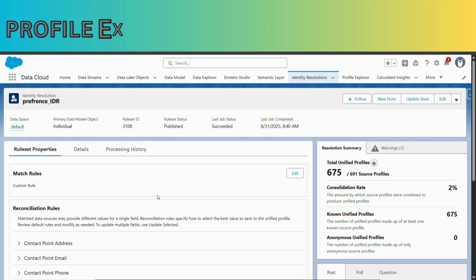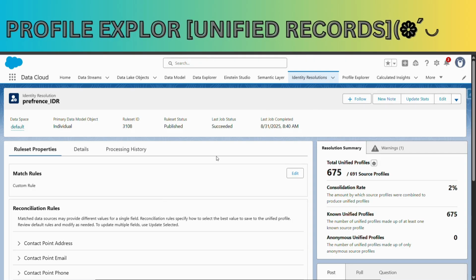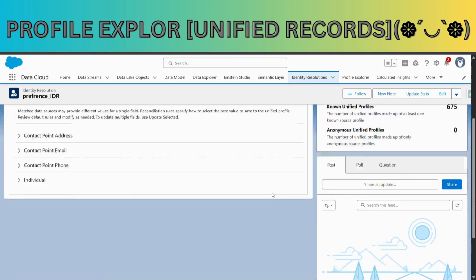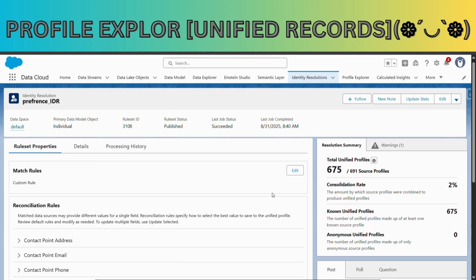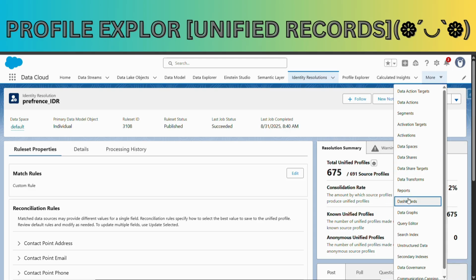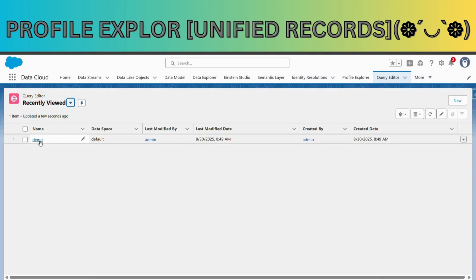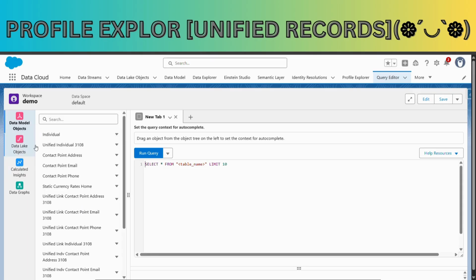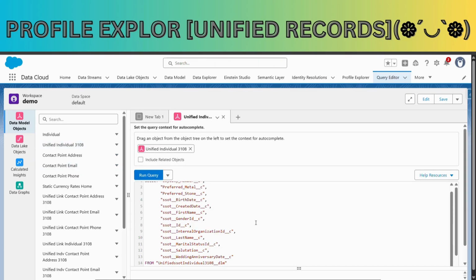Now we are talking about the Profile Explorer in Data Cloud. Profile Explorer is like a customer 360-degree view tool inside Salesforce Data Cloud. It helps you look at all the information about a single customer in one place. That is their personal details, purchases, interactions, website visits, email engagement, and many more. Think of it as a digital customer diary where every touch point and activity is recorded in one profile, right? So why do we need Profile Explorer?